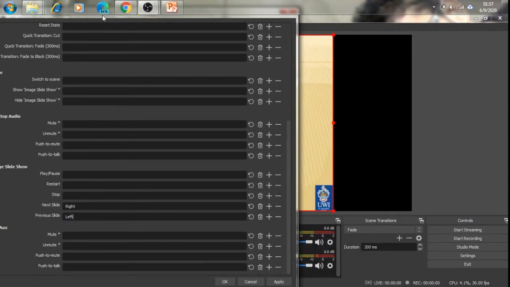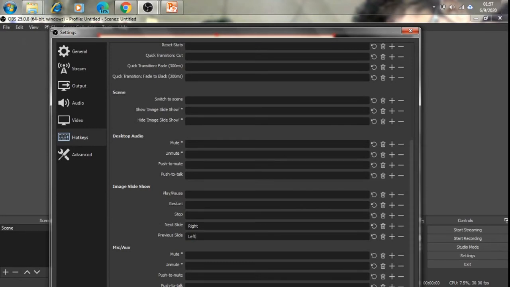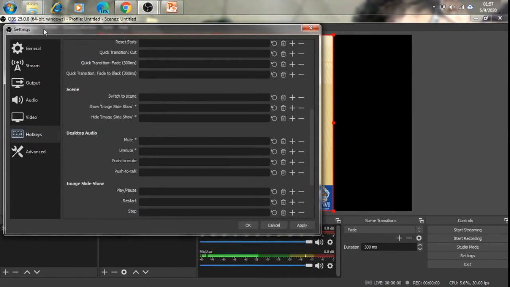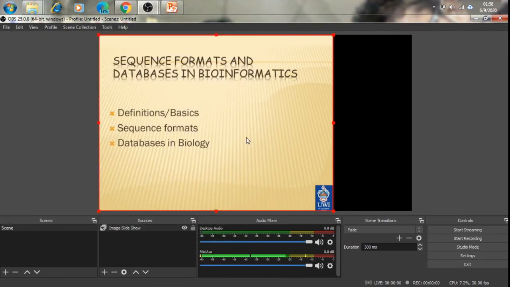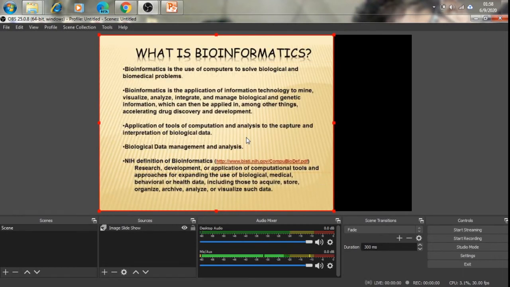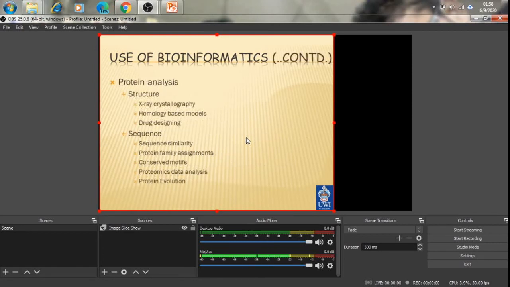I'm just keeping this as my hotkey settings. Then I click OK. Just want to check it. Now I'm clicking the right arrow, and now my slides are moving. So now I can record my presentations and I can show it here to the students.